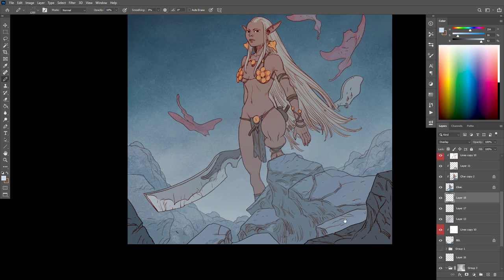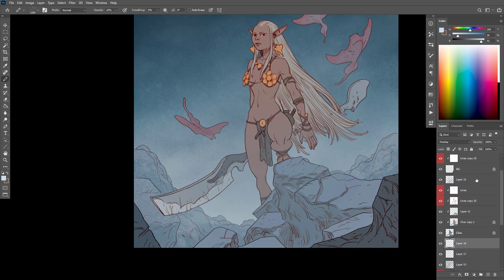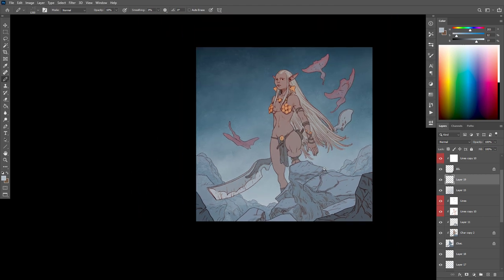All right. So again, we've got this version of the character. And again, we can always adjust these things as we go. Once you get to the end, it's very easy to pull back.